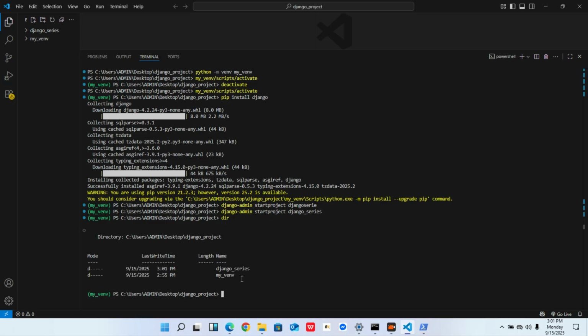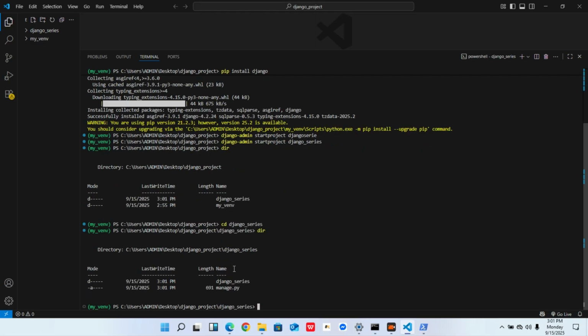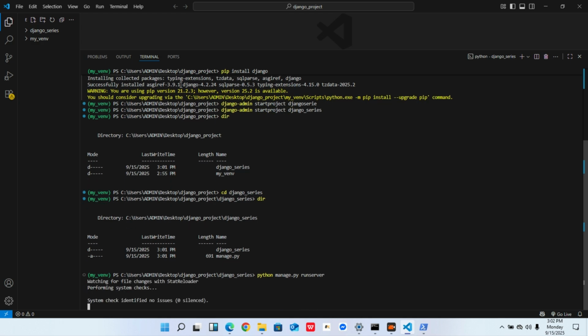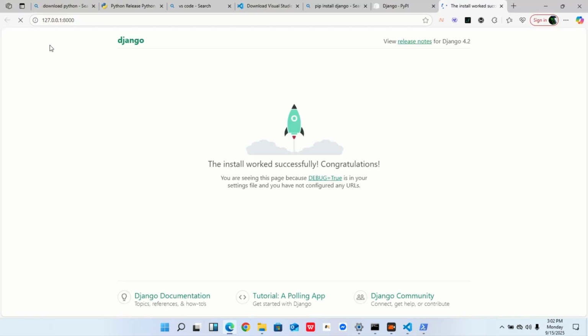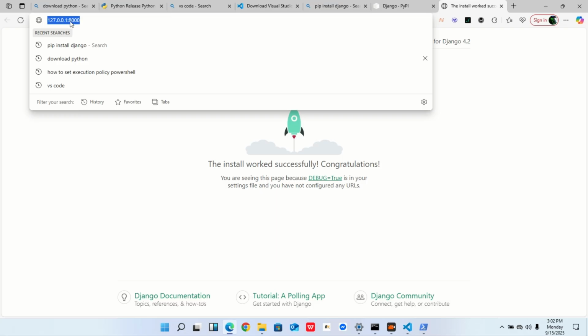So now I will navigate to the Django series folder with the command cd, and run the command python manage.py runserver. Now Django is installed and works successfully. Now our project is running on localhost.